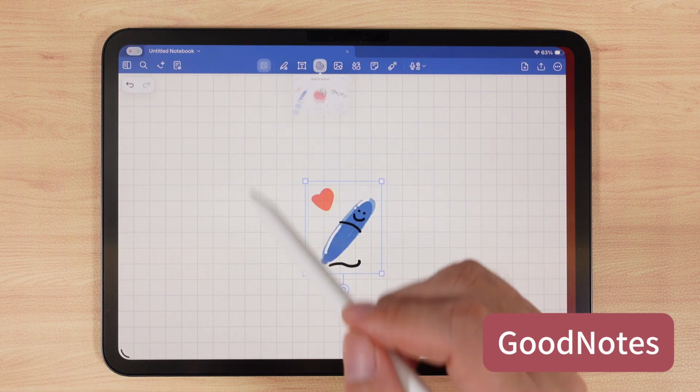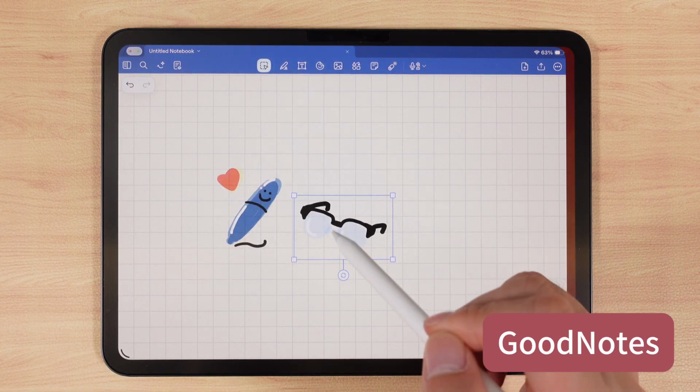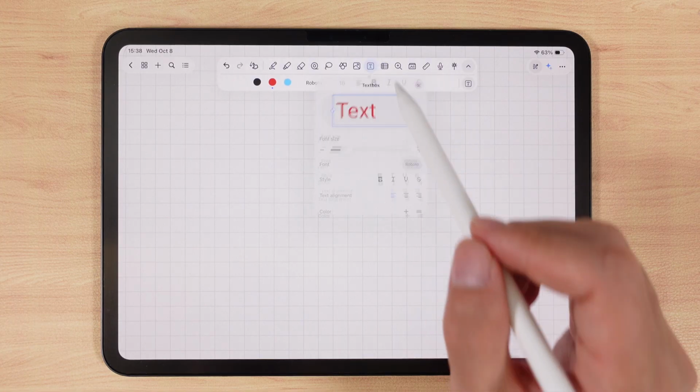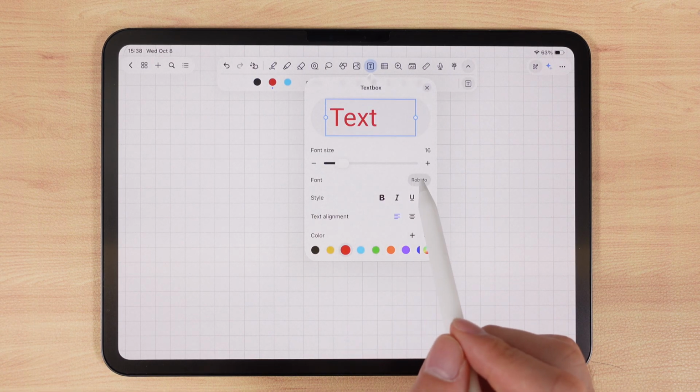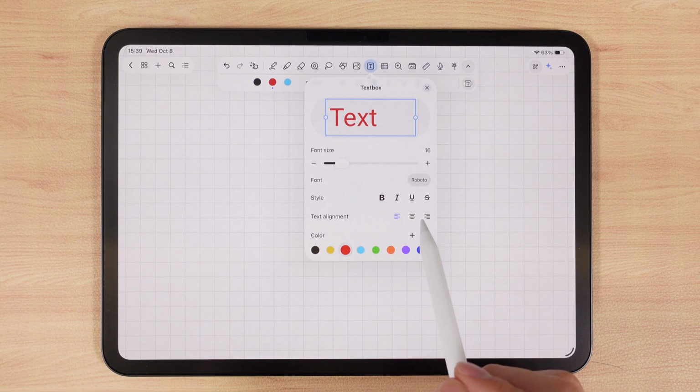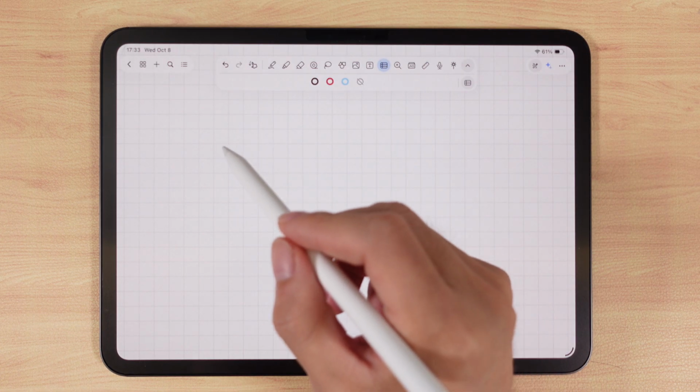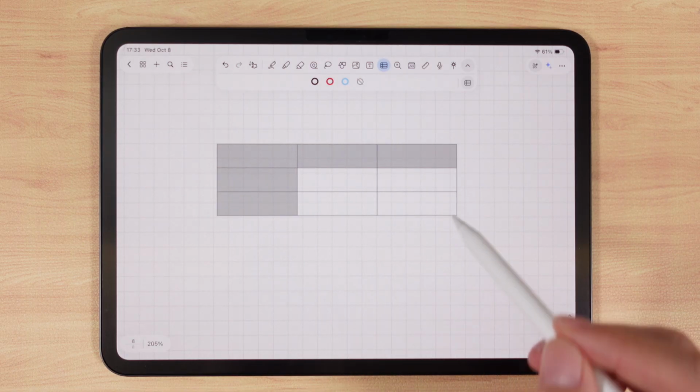The pity is we can't quickly insert fun sticky notes and stickers like in GoodNotes. Next is the text box. Like most note-taking apps, we can set default font size, font, style, alignment, color, and more. One of Notewise's biggest highlights is insertable tables with multiple editing methods.